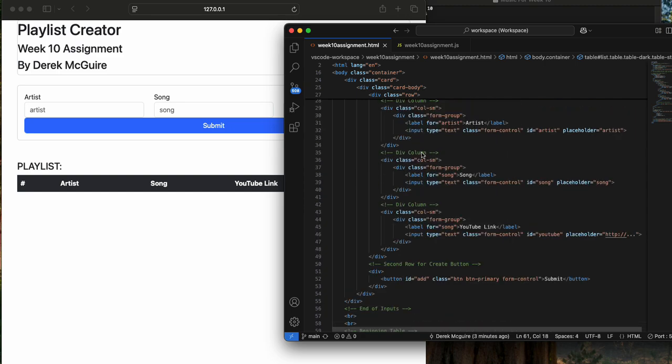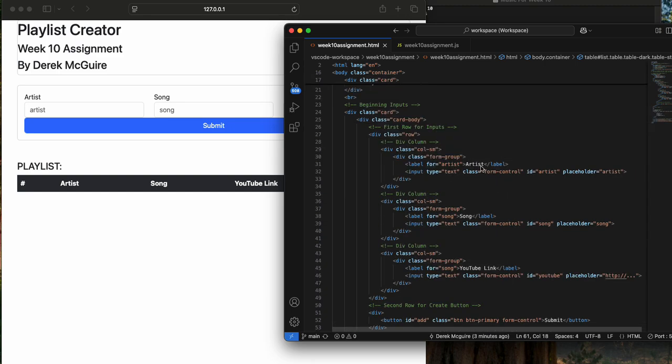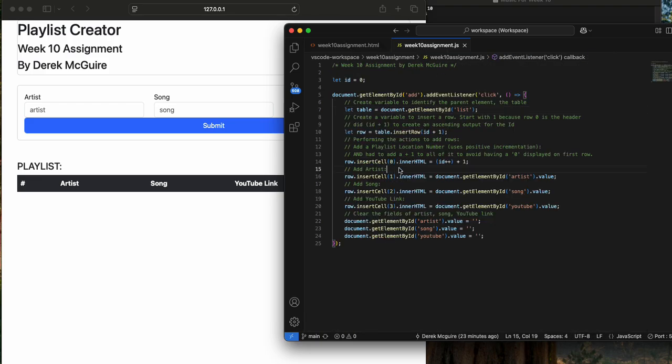And by the way, the labels are here, artist, song, YouTube link, and then the IDs are here, artist, song, YouTube. I've got placeholders here to show an example of what the data should be. So then here we've got the row insert. So row, table, insert row, ID plus 1. So 0 plus 1 because it should be 1, because the 0 row of the table is actually the header here that has the number, artist, song, YouTube link.